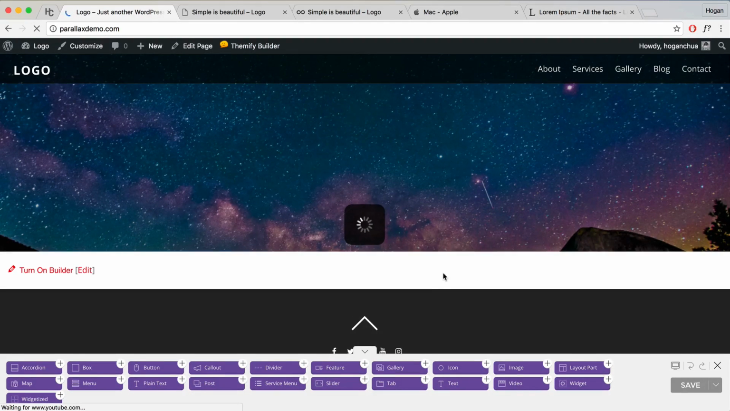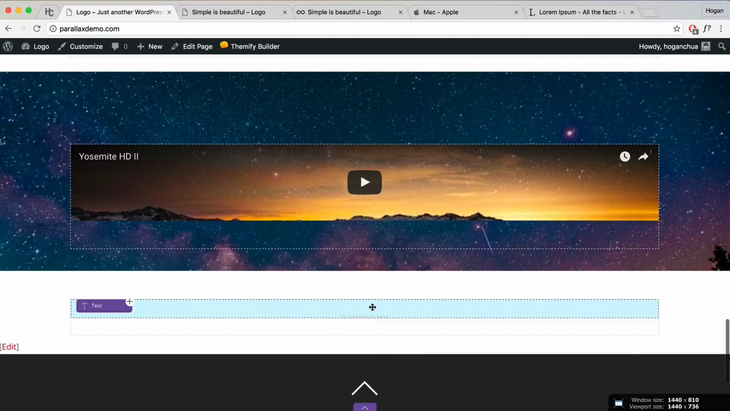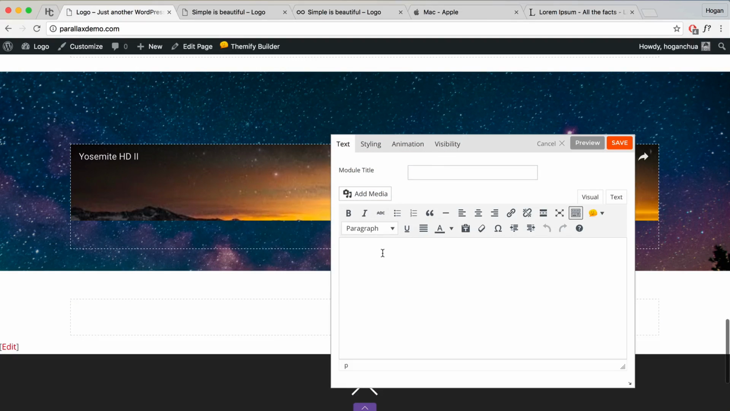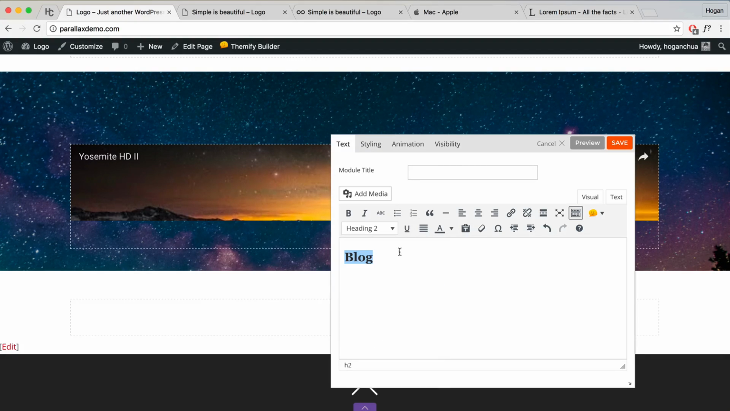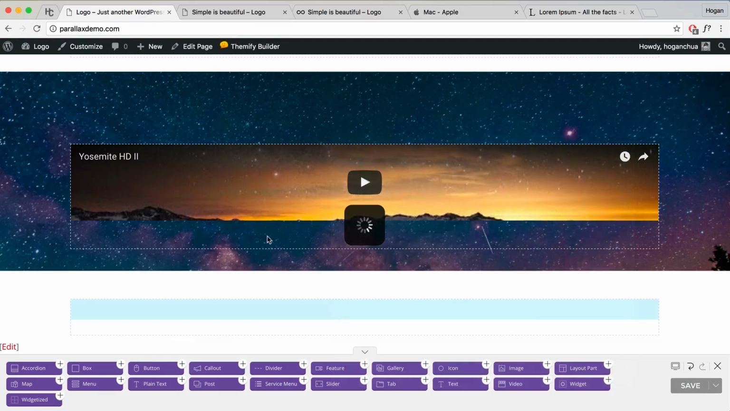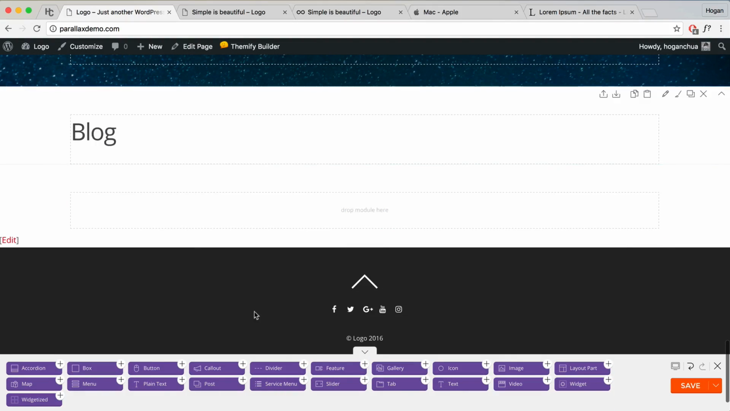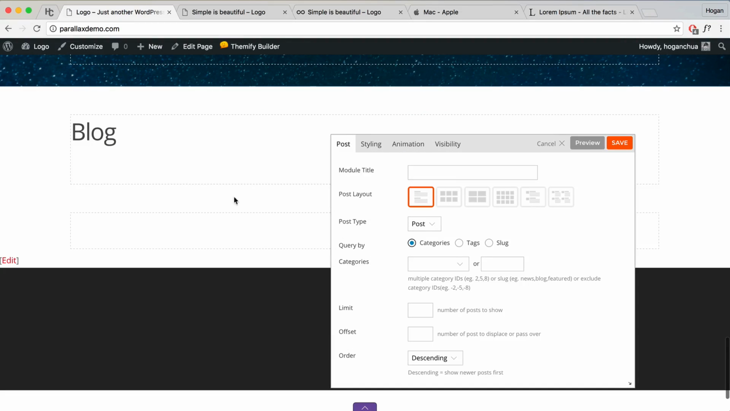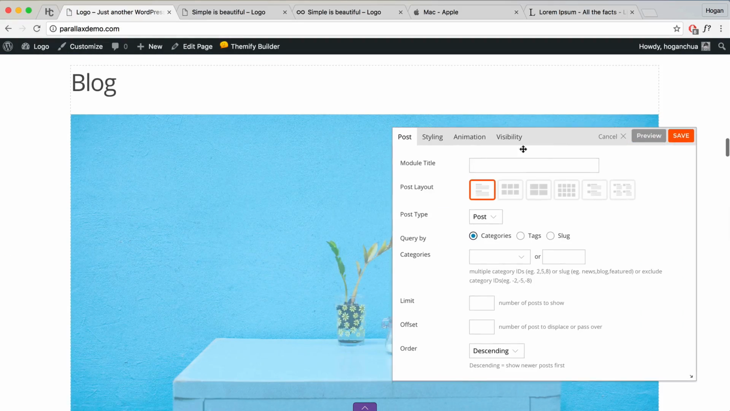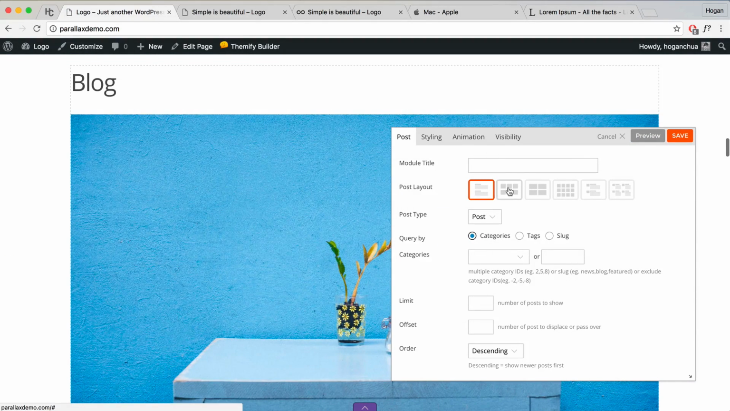and then what we want to do is we want to drop in a text module, and we want to type in blog. Okay, or you can type in latest news, whatever you want, and then we're going to set heading 2 tag, save it, and then to show your blog post, we can drop in a post module. Okay, just underneath, so you can show this on any page you like. Okay, so the post layout, if you preview that, this is the current post layout. Okay, I want to select this one.